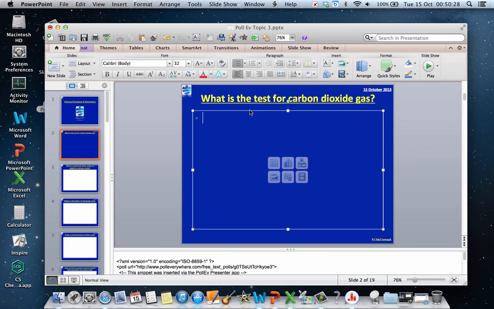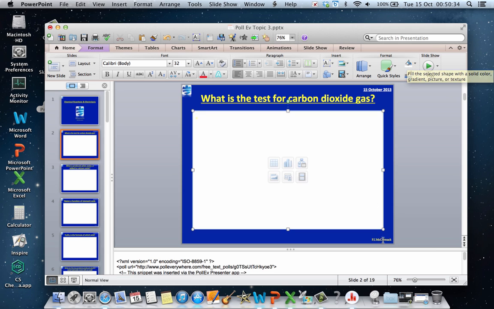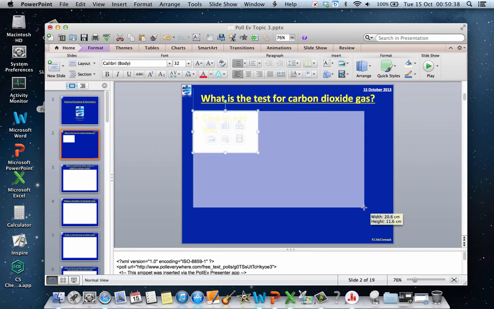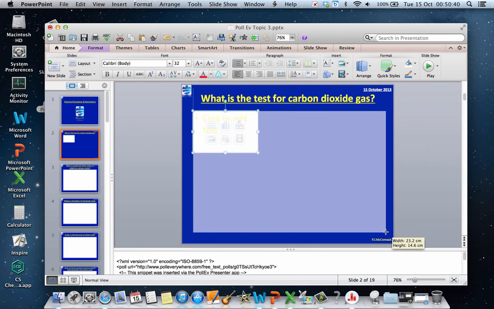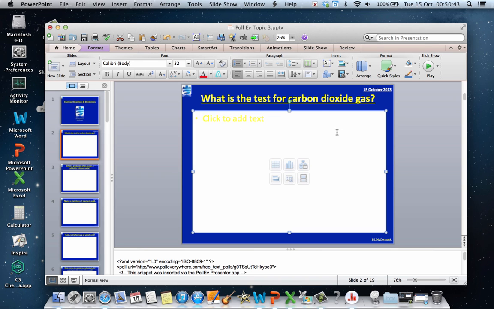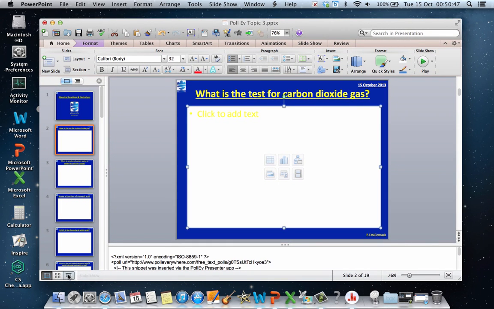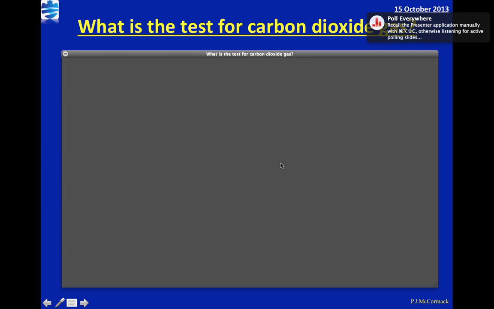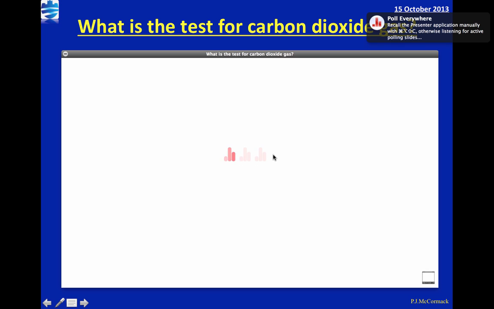The text box will be the size of your poll. So if you choose a colour, any colour at all, you can then make your poll bigger or smaller depending on what you're going to put on your slide. For the time being, I'm going to have mine as the maximum size. So if you then go to slideshow, and then your poll will appear.